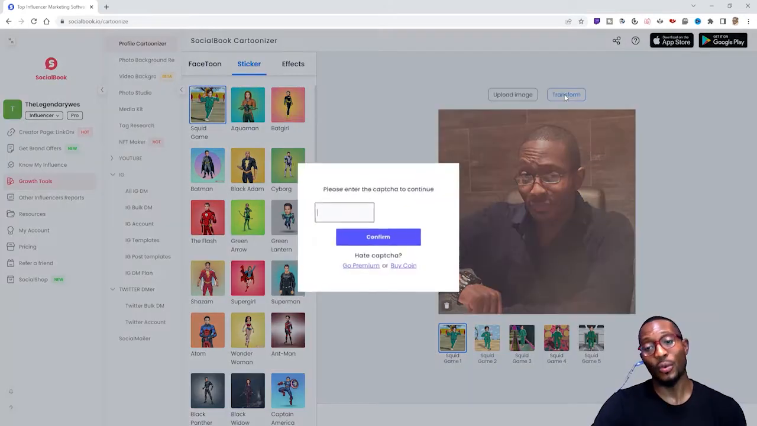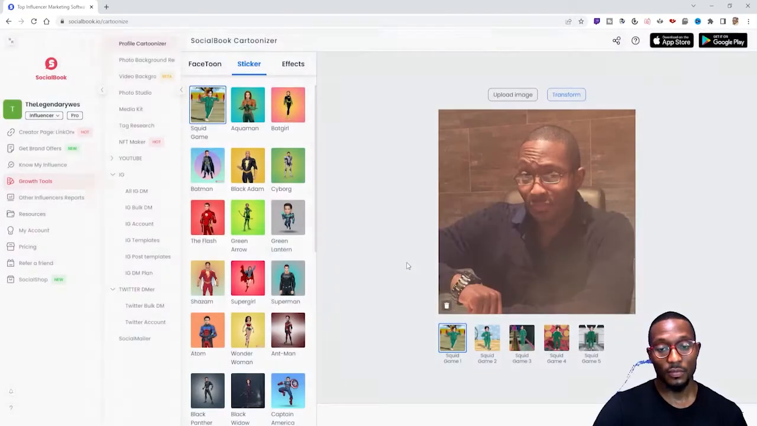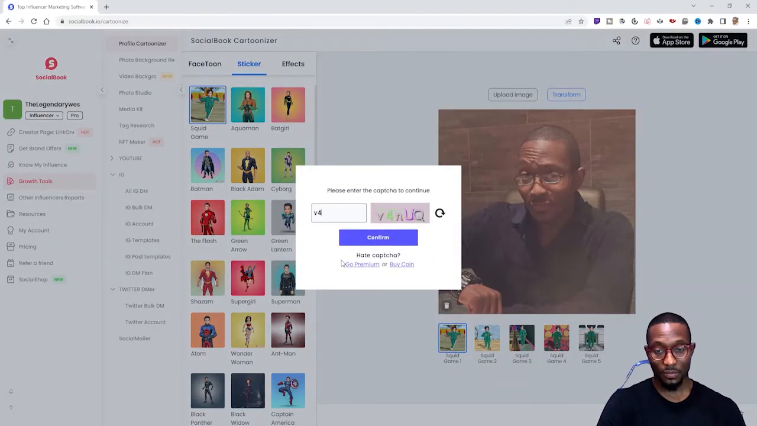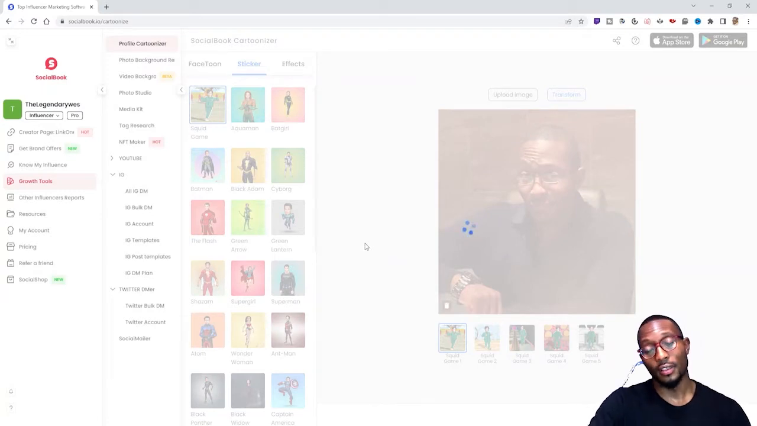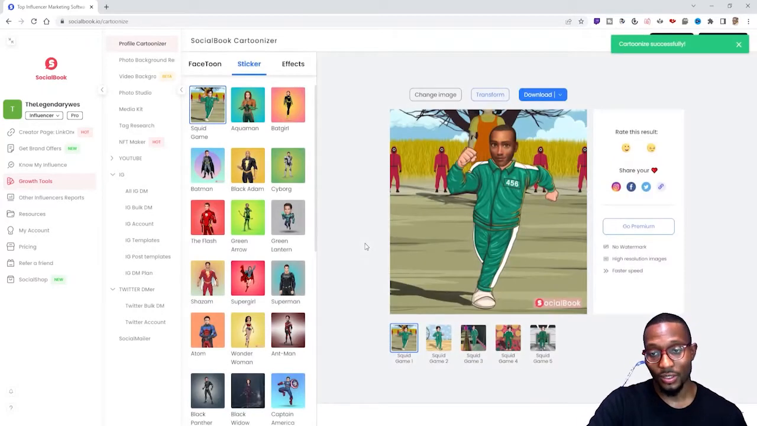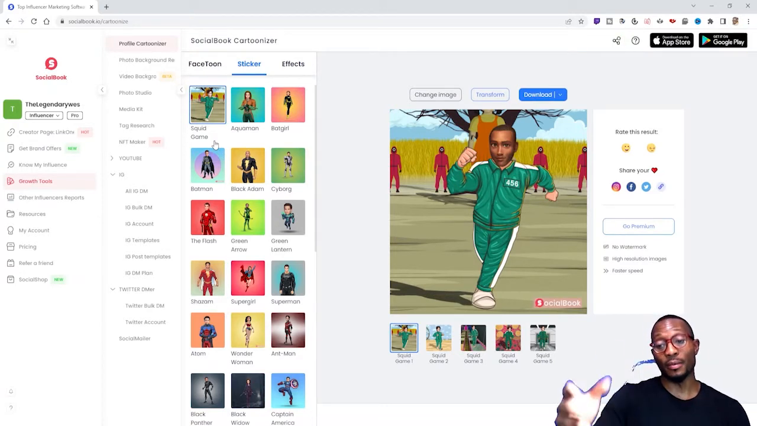Click transform, and this is what happens. A code pops up, you put in the code, VNUQ, and you click confirm, and then let it load a little bit. It takes a little bit to load. And there you go. They come the closest they can to, I guess, cartoonizing your face and putting it on a Squid Game image, which is pretty cool. So you can do Squid Game too.